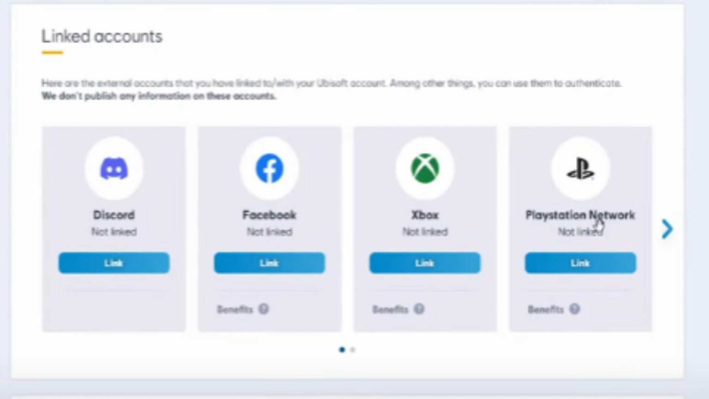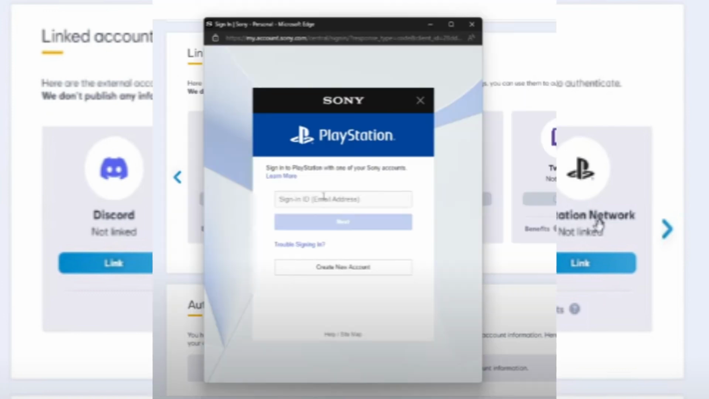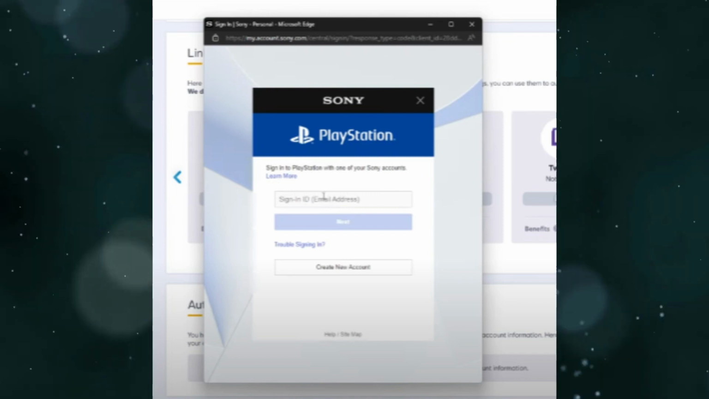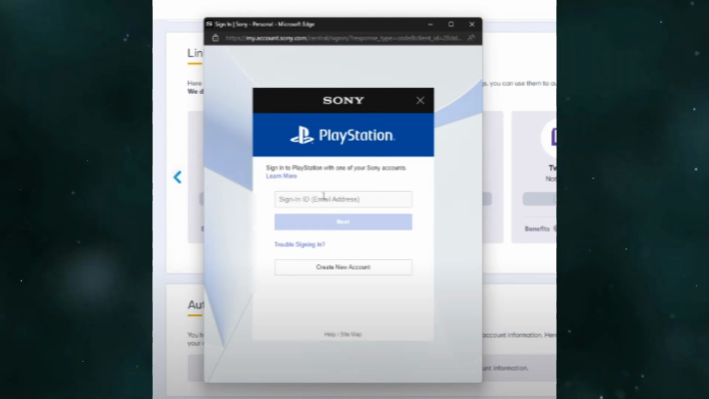So you should be able to sign into Ubisoft Connect with your PSN account, and now you can access various features and services offered by Ubisoft, such as accessing your Ubisoft game library, participating in challenges, and connecting with friends.